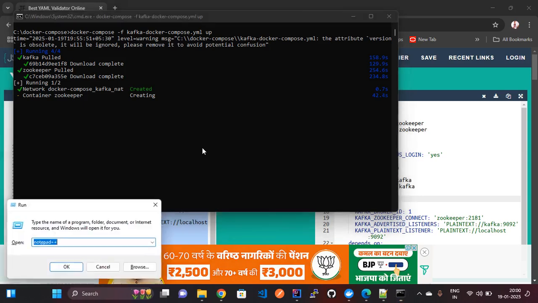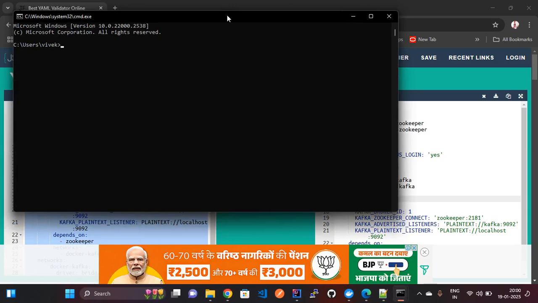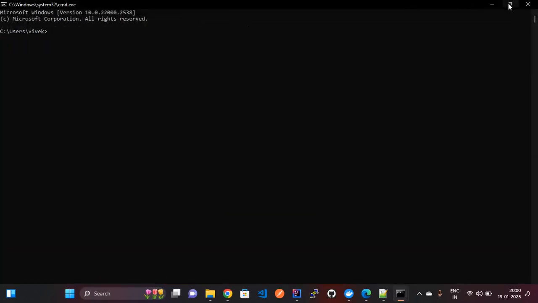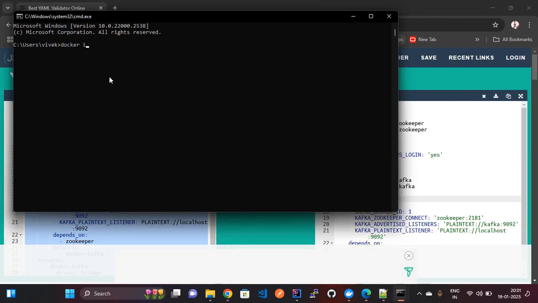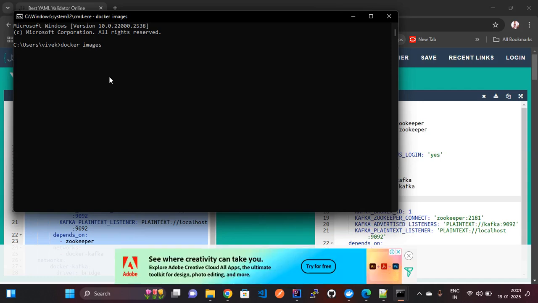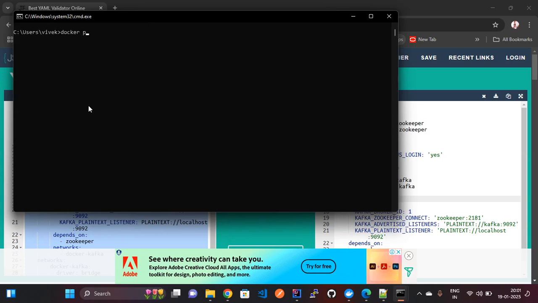Let's open another CMD. In that CMD, I can check the running container information. So I have opened another CMD. Let's check the images, Docker images command. You can see now Bitnami Kafka and Bitnami Zookeeper are available in my local Docker. Let's check the running container. Right now there is no running container available. Let's check the stopped containers.